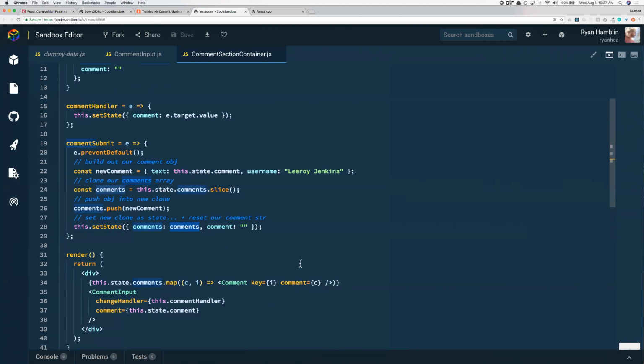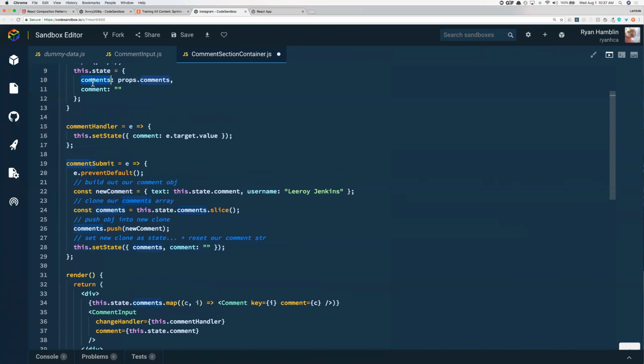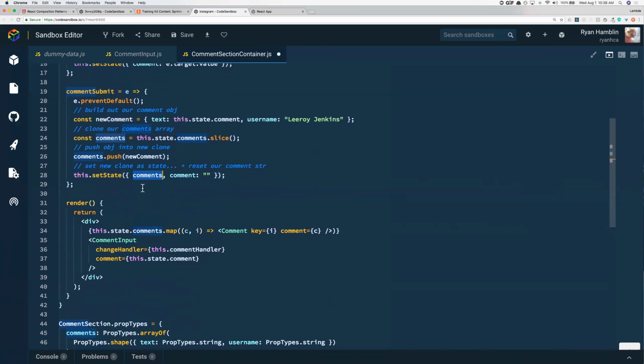Now I'm going to teach you something that's really cool here with ES6. Comments is defined up here, so there's a shortcut. That's all you have to do. Because we have a variable called comments, this is basically indicating that on this state object, we want to select the comments field and add to whatever comments is defined. This is a really cool shortcut. Remember, developers are lazy. That's why we keep adding features to JavaScript, because we're lazy and we want to abstract away a lot of things.